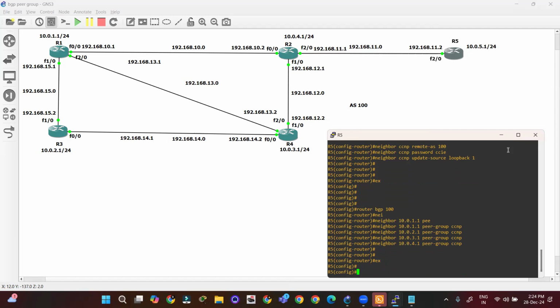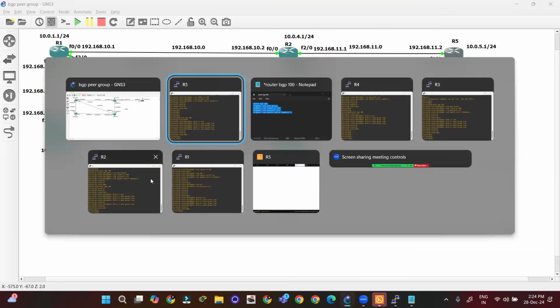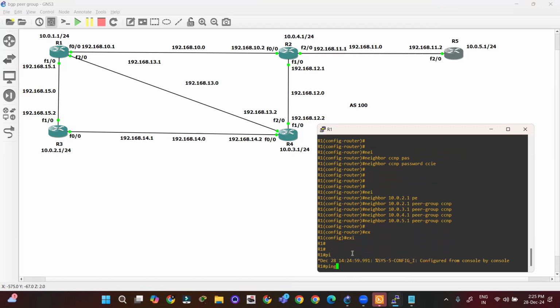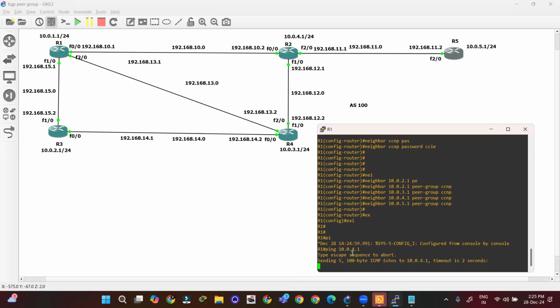Okay, so I have just provided all the commands for all the neighbors, but the problem is that if I go to router number 1 and try to ping any other neighbor, like ping 10.0.4.1, it will not ping. So what can be the issue here, dear? Why are they not pinging?